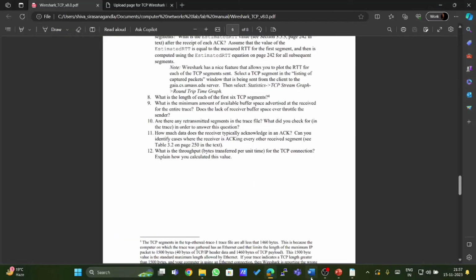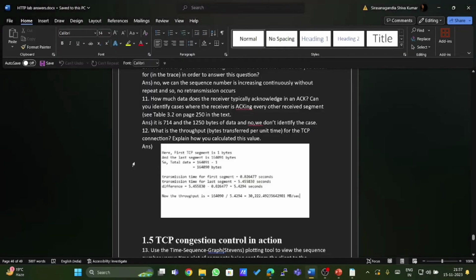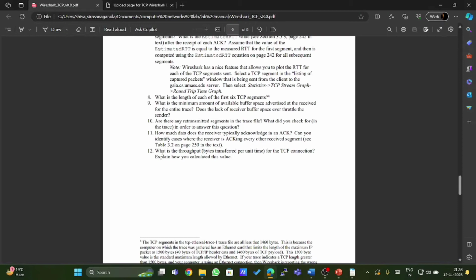So what I have written here for the 11th question is 154 bytes and 250 bytes of data. We don't have any way to identify that case, so I did not find any case here. The receive segment does not typically acknowledge in the ACK. So now we can go to question 12.